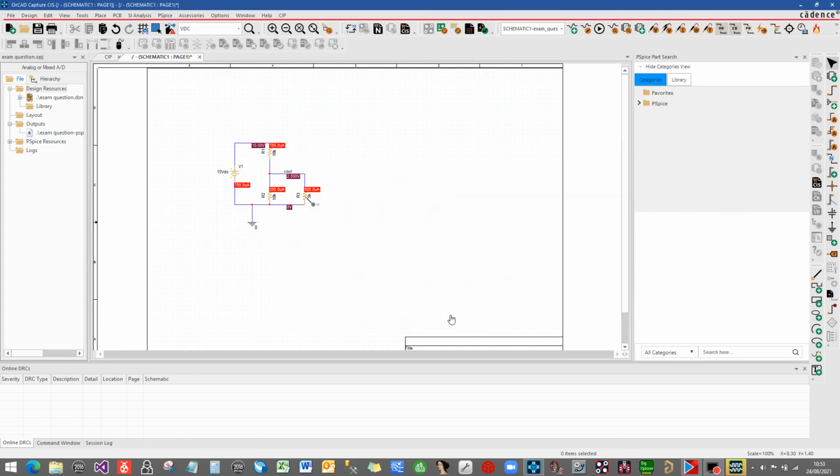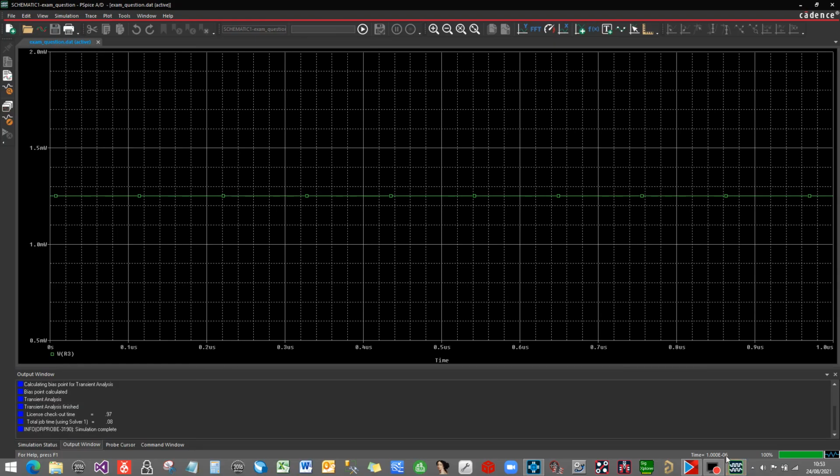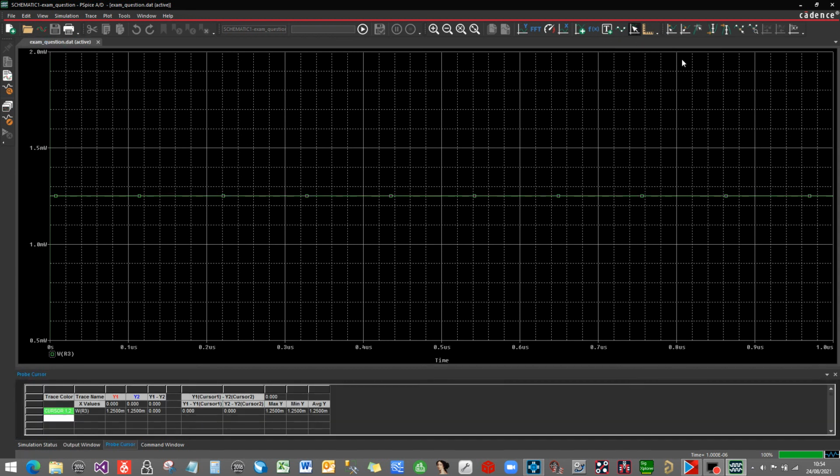Can apply, hit OK, and then press that. Give it a few seconds and our simulation, and there we go. It is at roughly 1.25 watts. If we wanted to see what it was, we can click on toggle cursor, and if we click on maximum, and there you go, it comes out at 1.25 milliwatts.